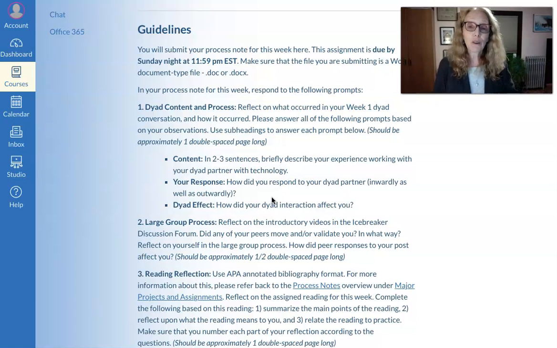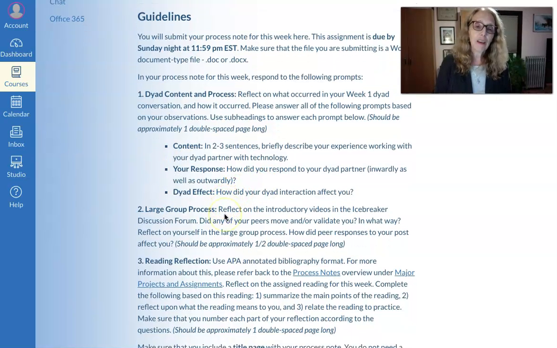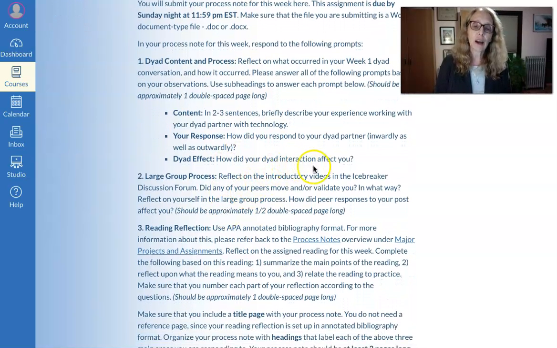I don't have a loud voice tone. I'm trying to be professional, courteous, polite, all of those good things. But what I feel like on the inside is not necessarily a match to how I'm expressing myself on the outside. And then, how did your dyad interaction affect you? That's the process. Your response and the dyad effect are the process.